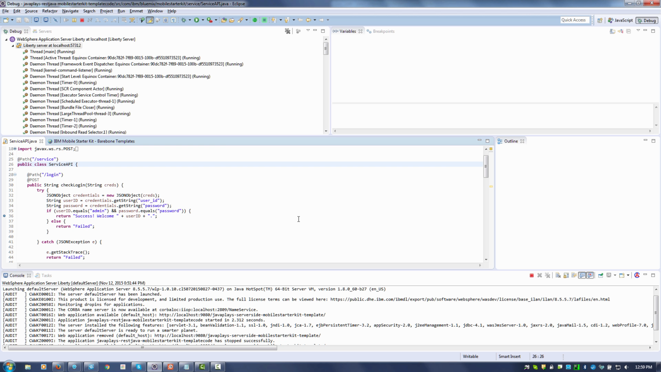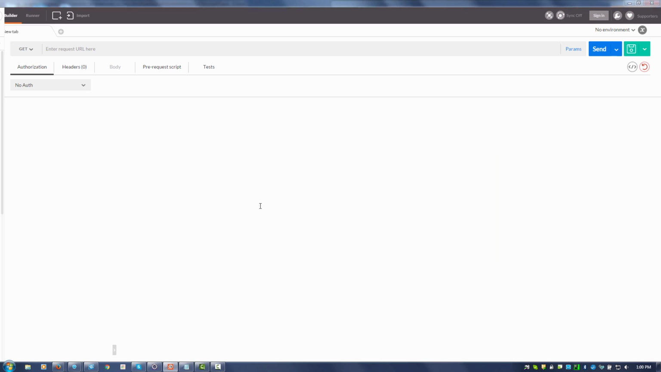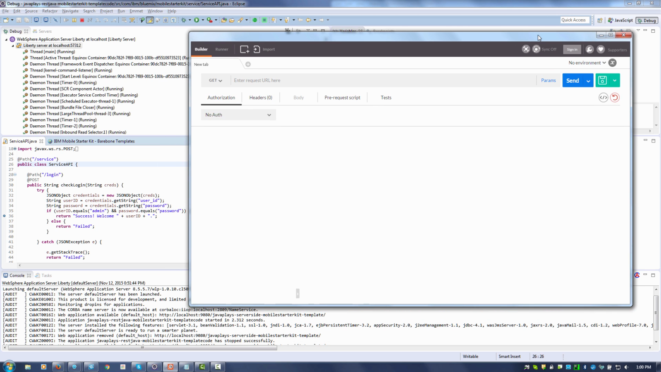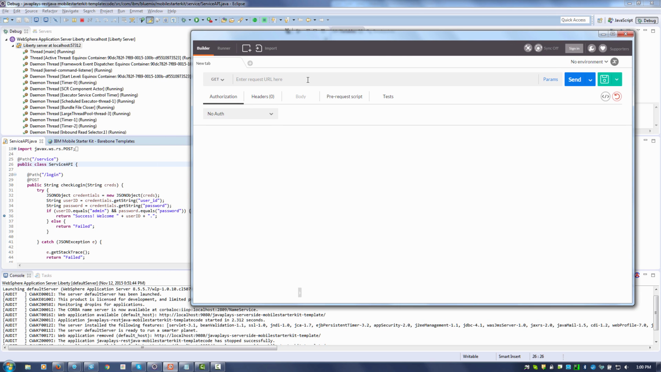Now we have the debug perspective open. Let's go ahead and open Postman. I already have mine open. For this exercise, I'm going to make Postman a little smaller, and I'm going to paste the URL in here. This is the localhost. I'm going to type API/service/login, and I'm going to change the HTTP mode to POST.